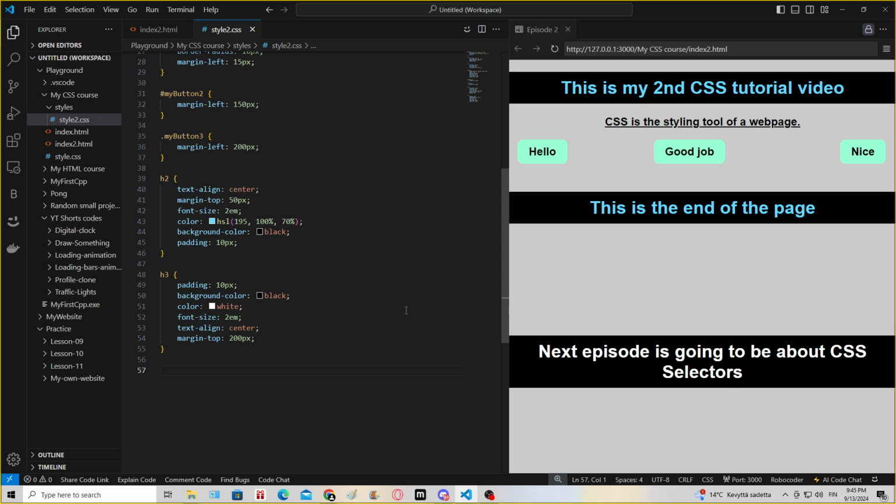Anyways, this is the introduction to the syntax of CSS and our first CSS page, or our first page styled with CSS.